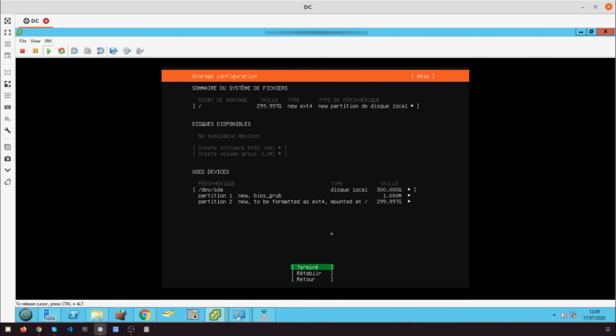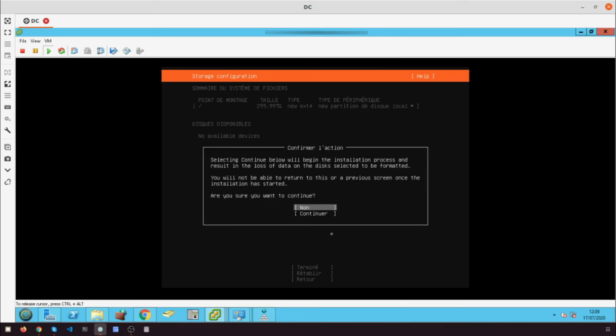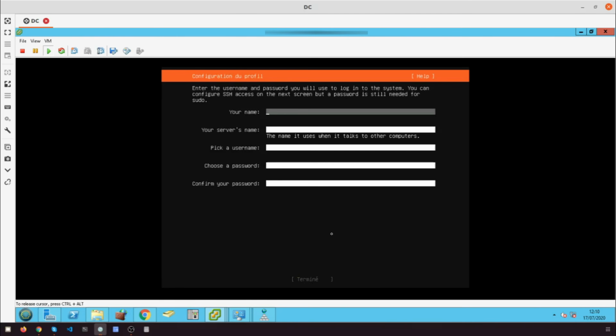Once you are done with partition setup, you will get the following screen: verify the partitions and then choose Done. Choose Continue to write changes to the disk and proceed with installation. In this step, you need to specify the local user details and host name that you want to set for your server.